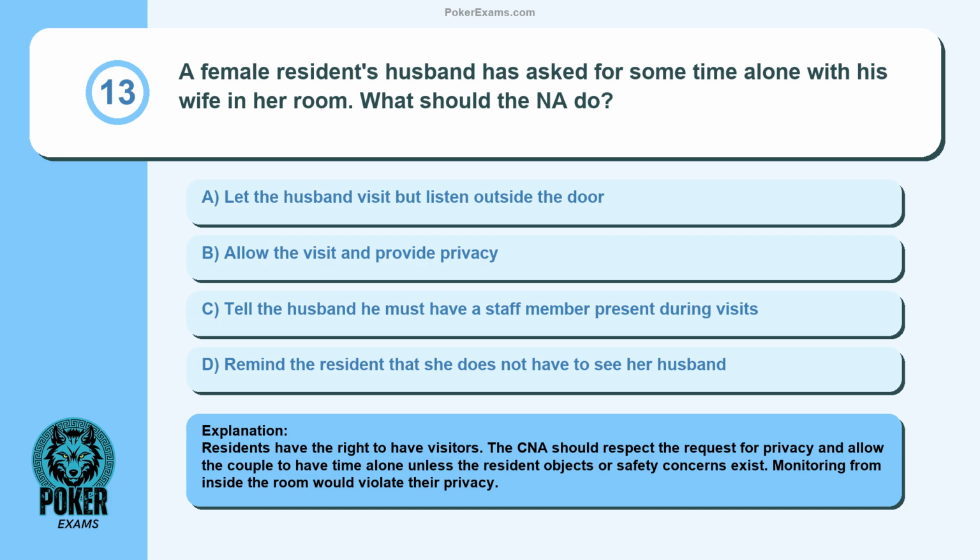Suspected theft of resident property must be reported to the nurse immediately. CNAs have a duty to protect residents' personal possessions and report any suspicious activity involving resident belongings.